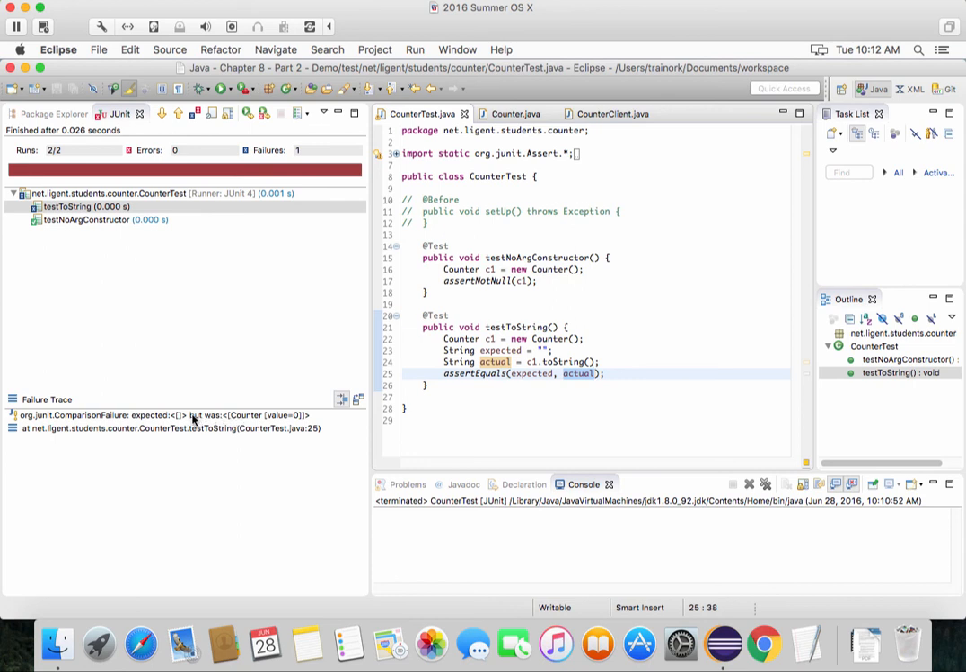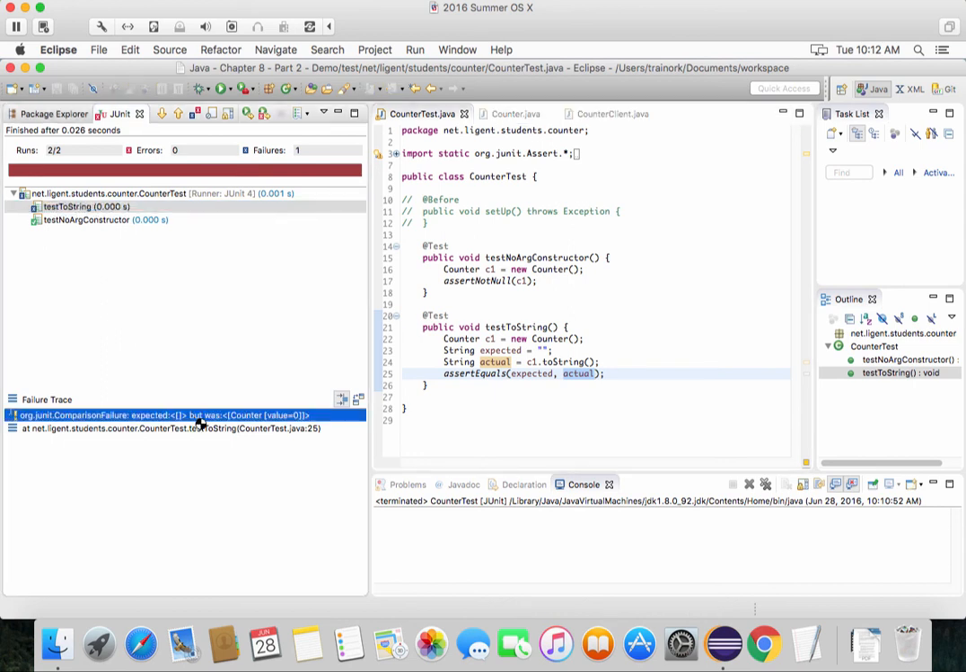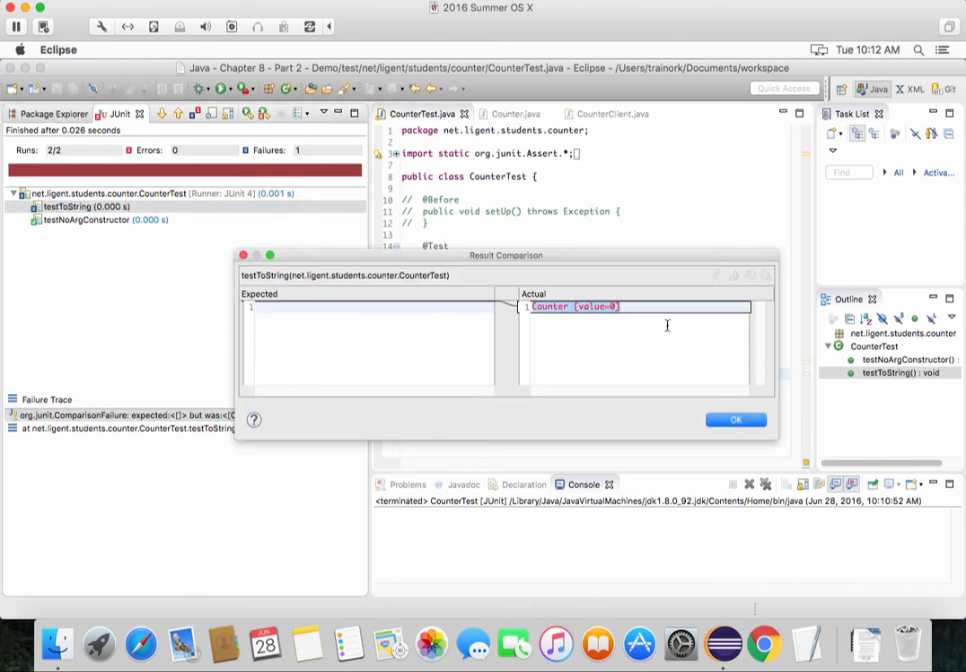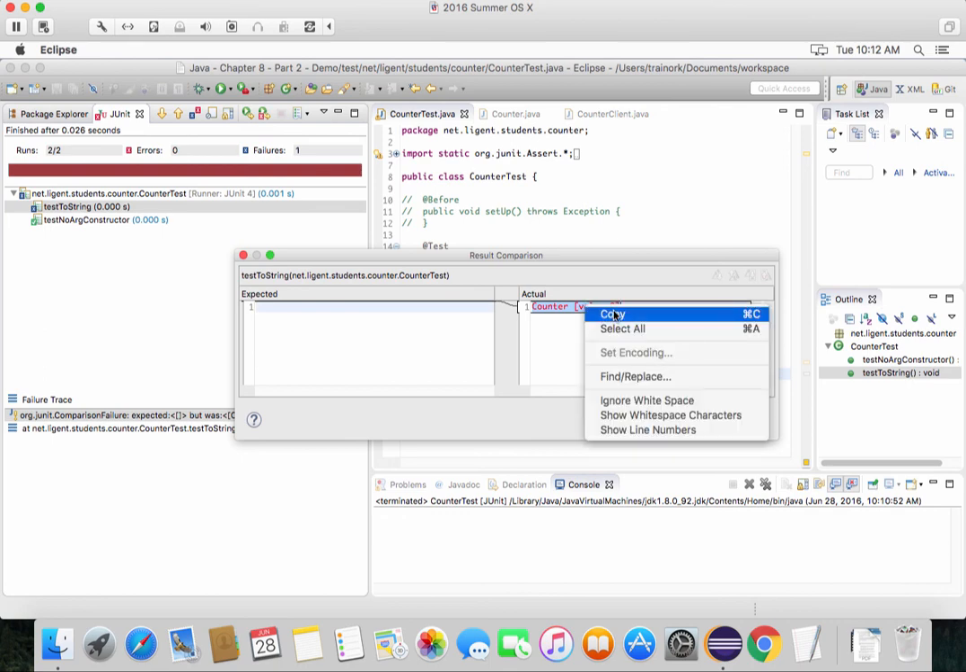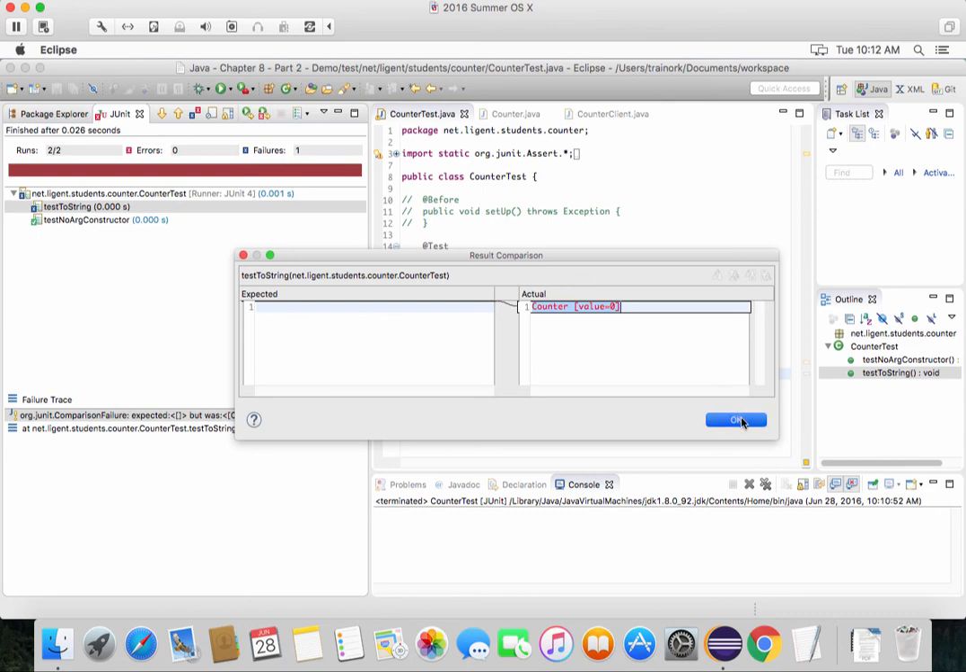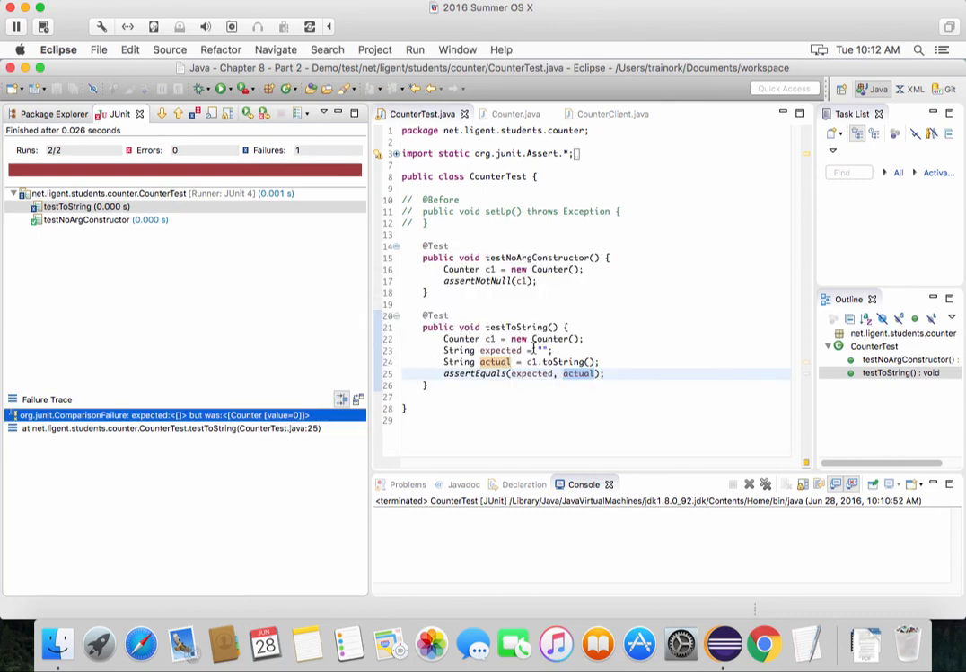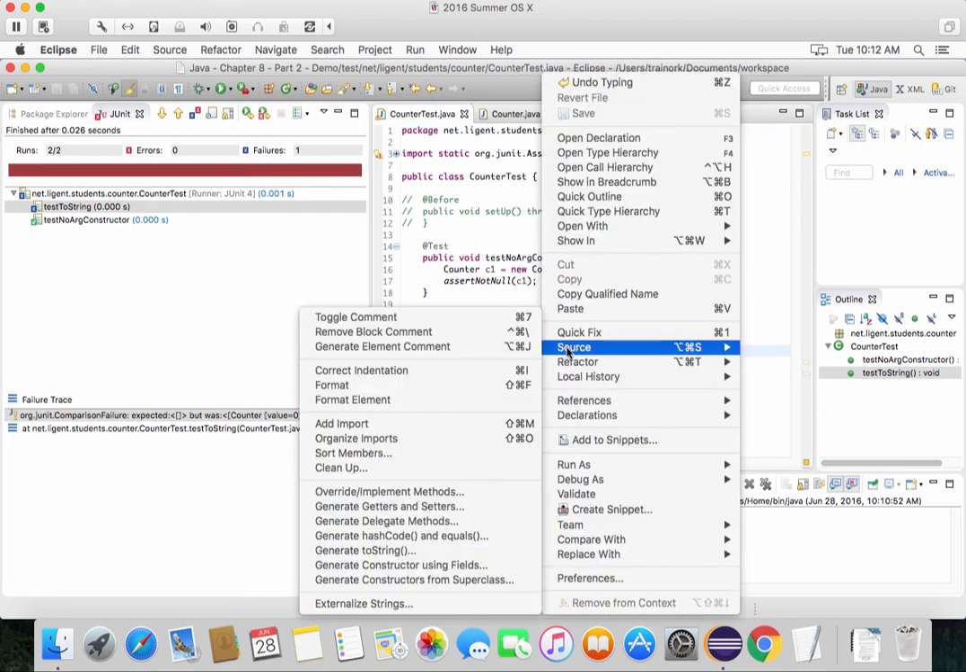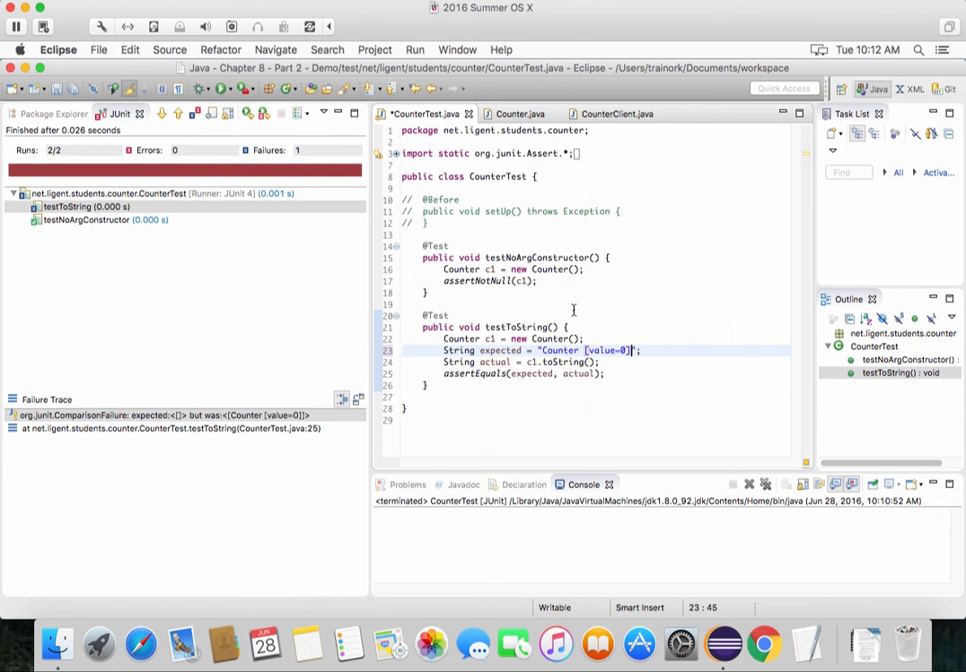Now, if you double click on this line, it pops up a little thing where you can see the difference between these two. Well, I don't want to compare the difference. I know the difference. I just want to right click over here and copy the text out of that. I clear this. Now I go over and now I know what the test is and I paste it. Now this is going to pass.